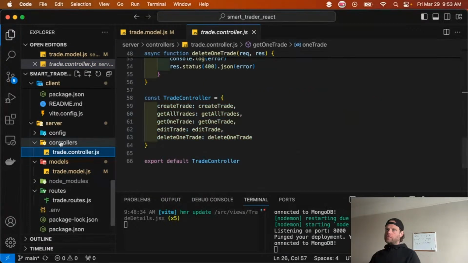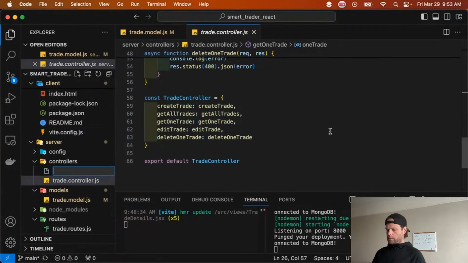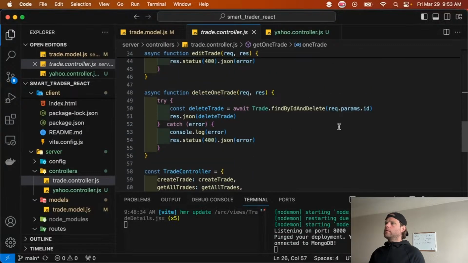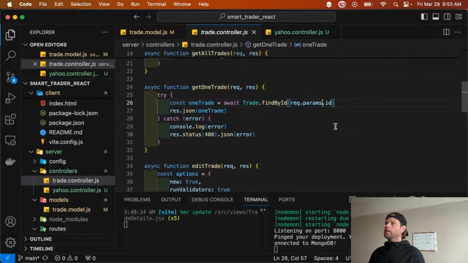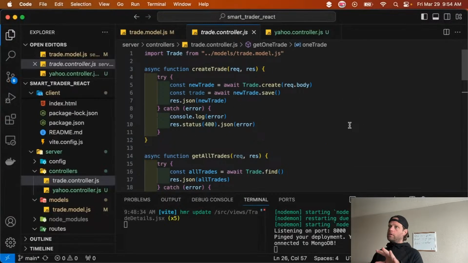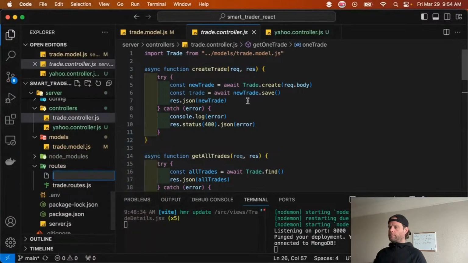Now on the controllers, we're going to make a Yahoo controller, yahoo.controller.js. And just remember that the controller is basically what goes out and grabs what you need, right? Let me just add the route here so I don't forget.